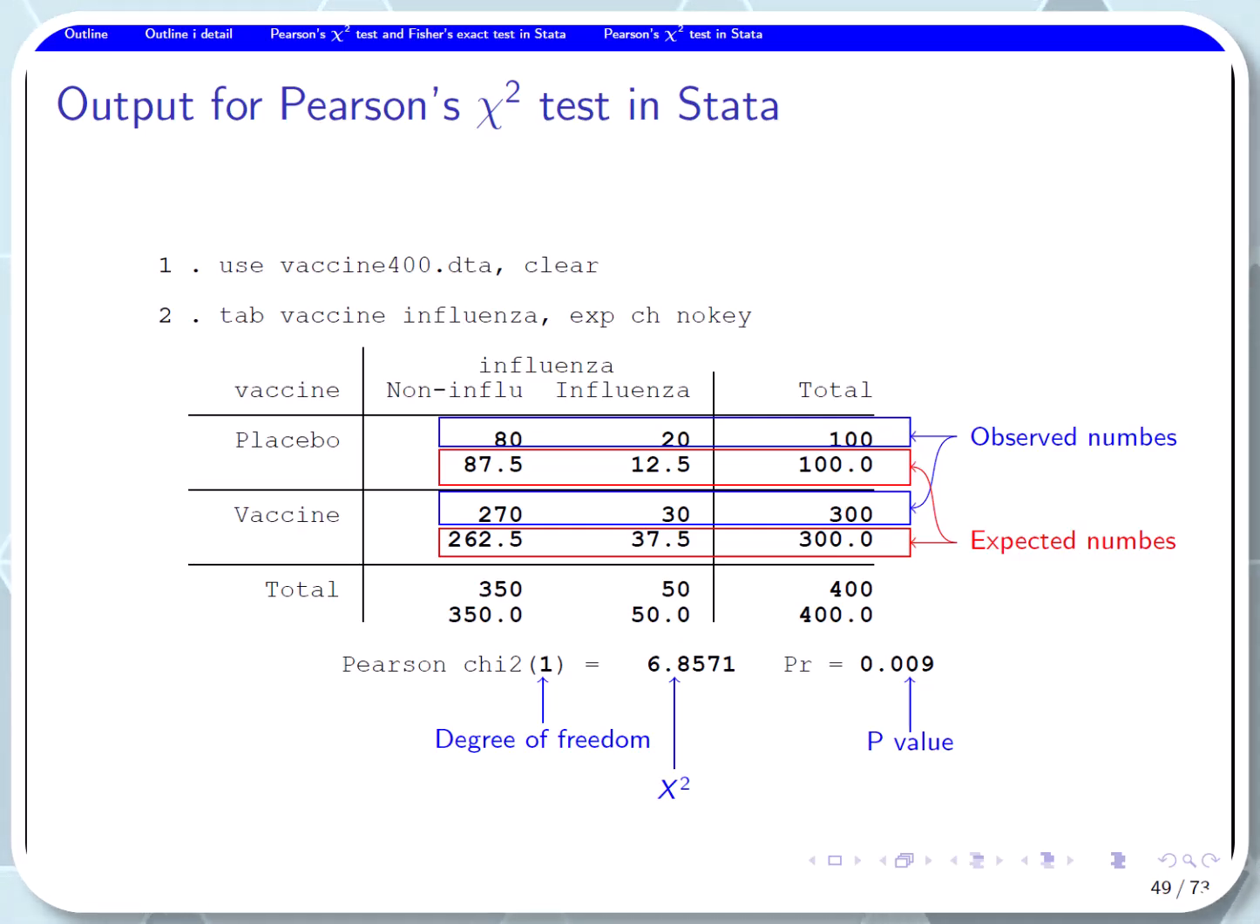In case you are interested in how to mathematically calculate the degree of freedom, the expected numbers, chi-square value, and the p-value, you can watch the videos on Pearson's chi-square test part 1, Introduction, and part 2, row and column-wise calculations. Below this video, you can find the link.